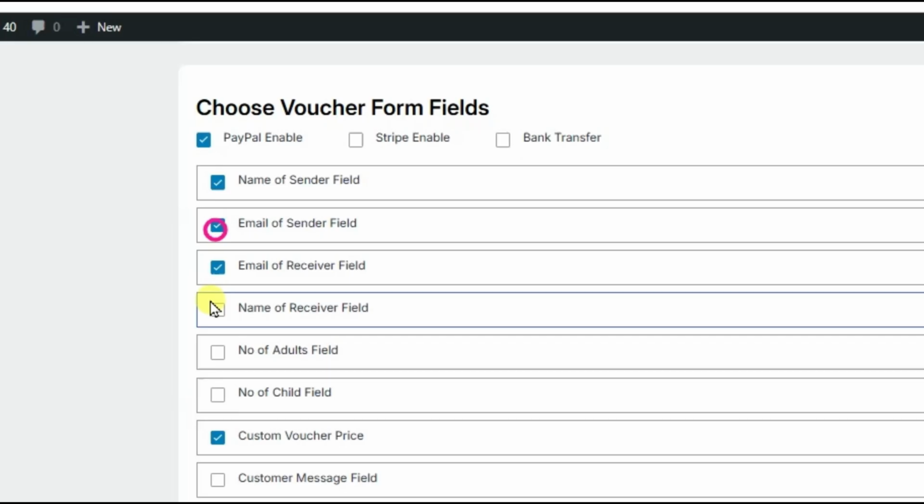Make sure the payment methods are enabled to appear in the list. Here you can see options like PayPal, Stripe, and bank transfer. There are multiple form fields available. Select the checkboxes for the fields you want to include in the voucher form.